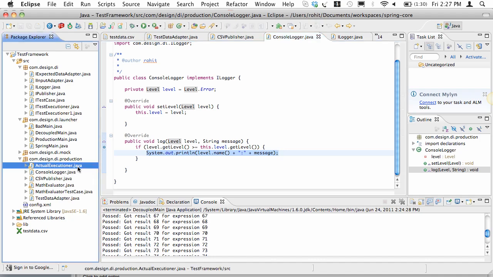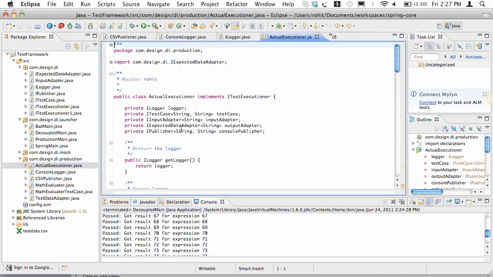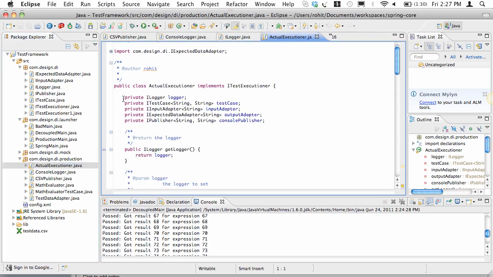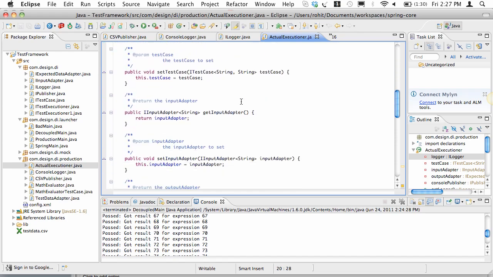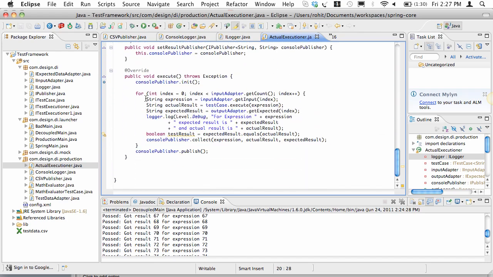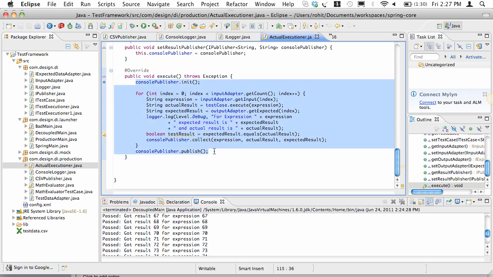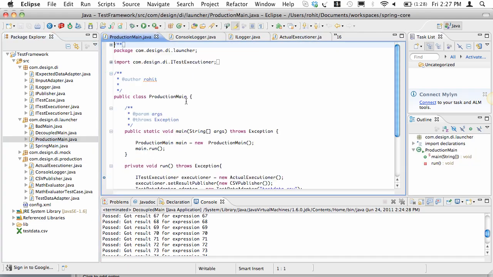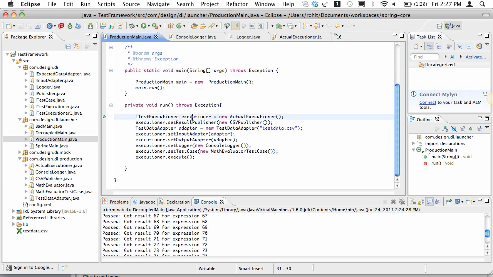Then let's go to the actual executioner. Again, in the actual executioner, we're just declaring the interface. We're not saying new for the implementation. And at the end, we got a similar thing. Here there's a thing missing which is called console logger.set log level. We are doing it somewhere else. So this is the actual executioner. This is a production main. Again, the same thing happening. I'm having the executioner, and the main is the one who is basically injecting the dependency. Let's run this.